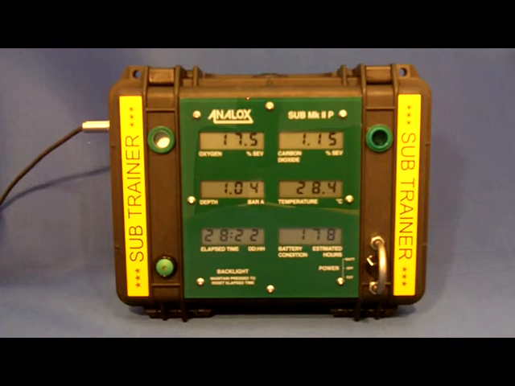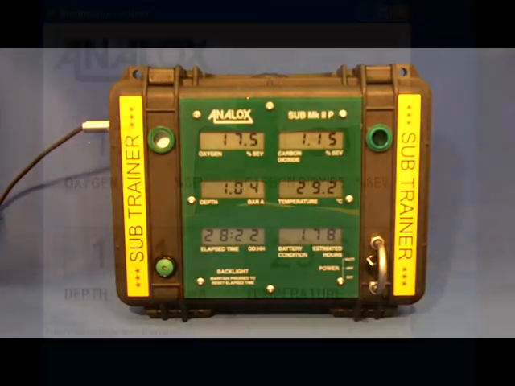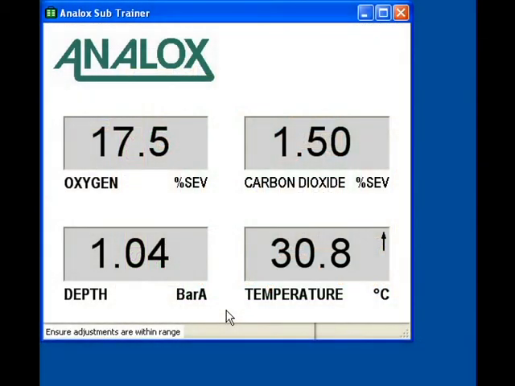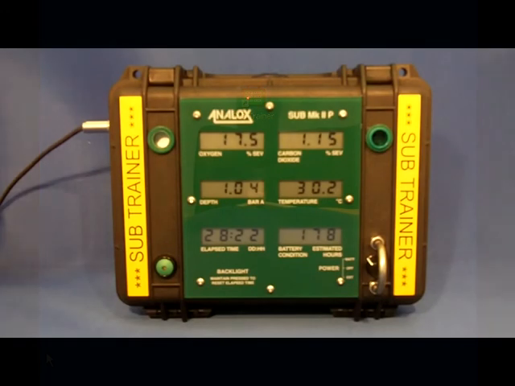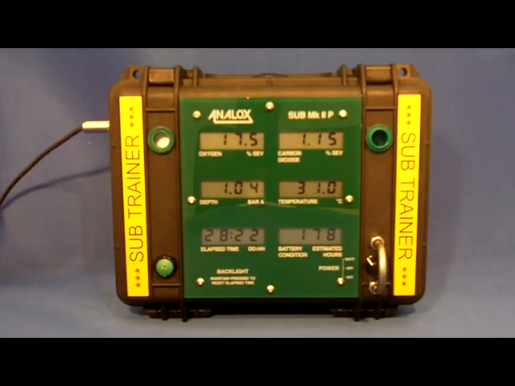At the end of the training session, as we mentioned at the beginning of this video, the system will restore the original saved setting from the PC back to the sub trainer. This is done when you close down the program. It is important that you do not disconnect the unit without allowing the settings to be restored. You must allow the system to restore the settings before disconnecting the sub trainer from the PC. This will be indicated by the progress bar again in the bottom left corner of the screen.